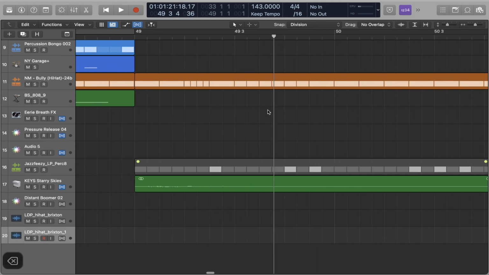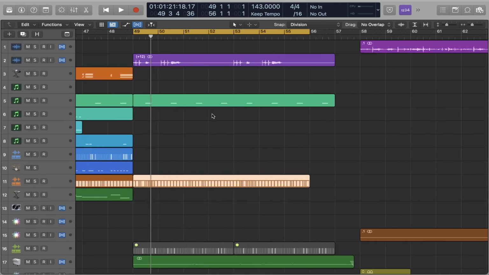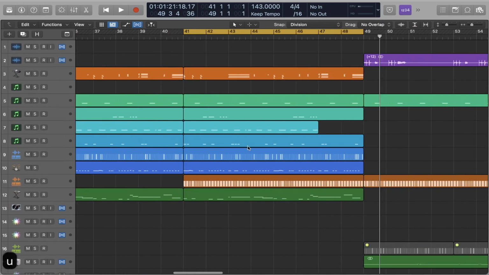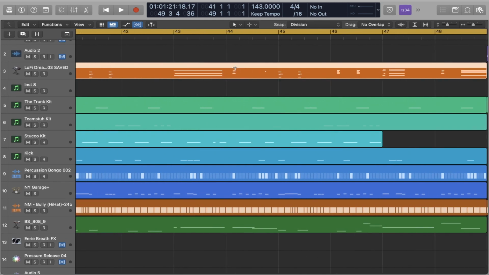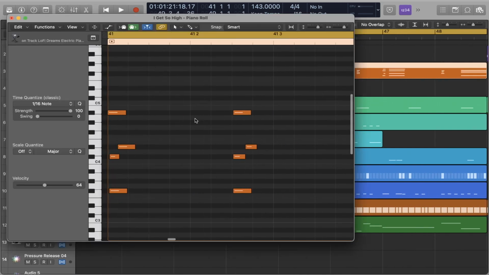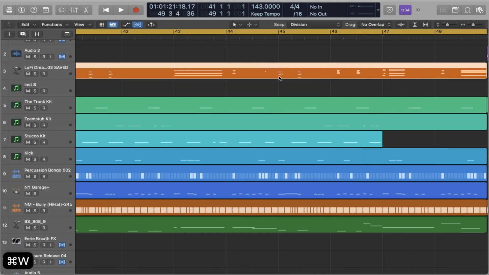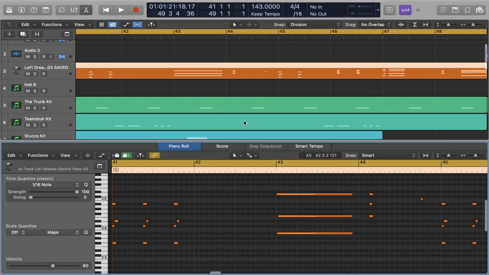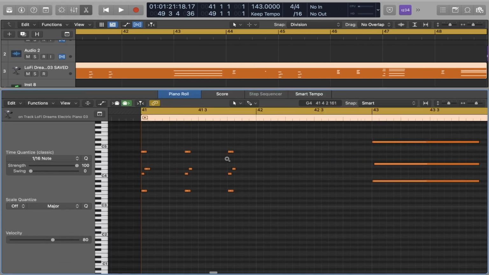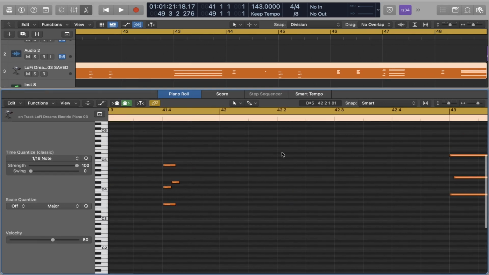But this doesn't only work in the arrangement view. This also works in the MIDI mode view. So I'm going to click a MIDI region, and I'm going to press Command 4. That will open it up in a separate window. You could also just double-click it. It's the same thing. I guess we'll stick to this. So if I change the grid view, Shift Command 2, look at these lines. They change as well.